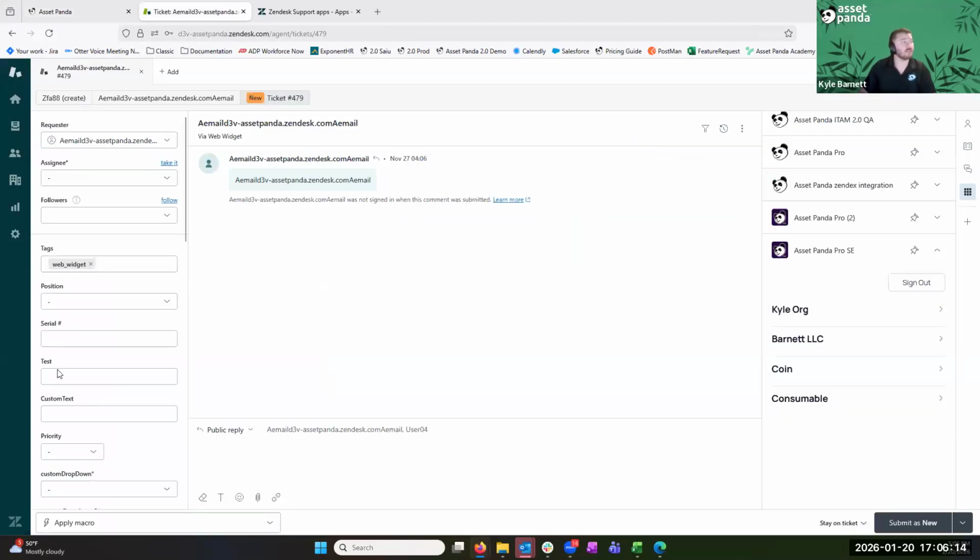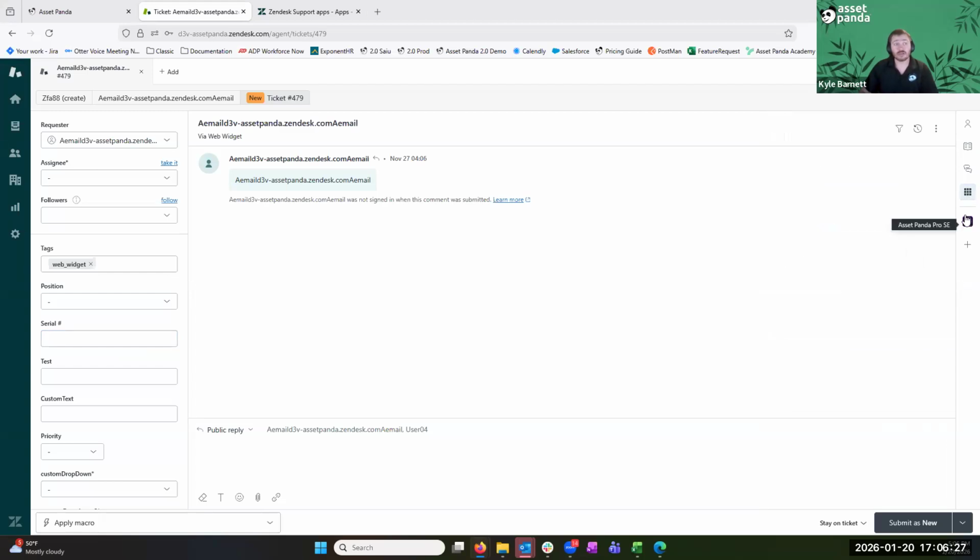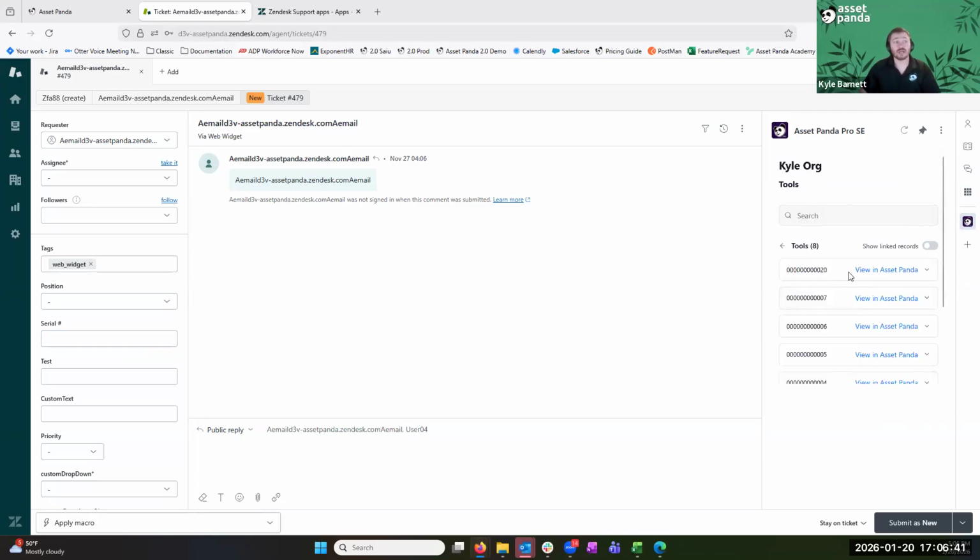So if I jump over into Zendesk and into a ticket, you do have the ability to go onto the Zendesk marketplace and download the Asset Panda Pro app. Once you do that, you can have it appear in your app section here, or you can pin it to the side like I just did, and you can log in using your Asset Panda login. Once you do that, you'll have the ability to go to your organization, your modules and into those collections. Once you do, you can view your assets inside of Asset Panda while in the Zendesk app.